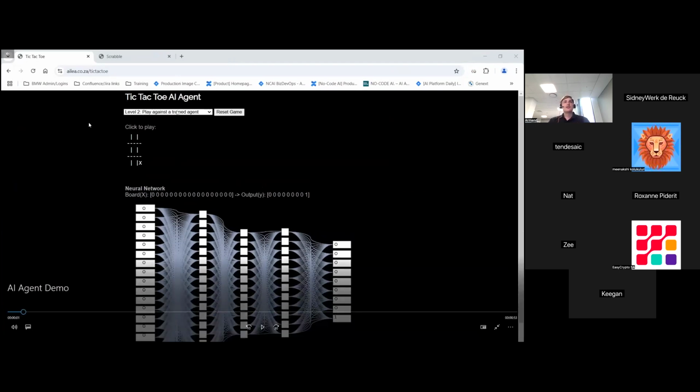So this is basically our trained AI agent, which we're now hosting on a website. If I play against it, I can select my moves. At each state, you can see what the neural network does. It takes the board state as an input, which is all of these zeros and ones, and then it predicts an output based on what it learned in those thousands of games.